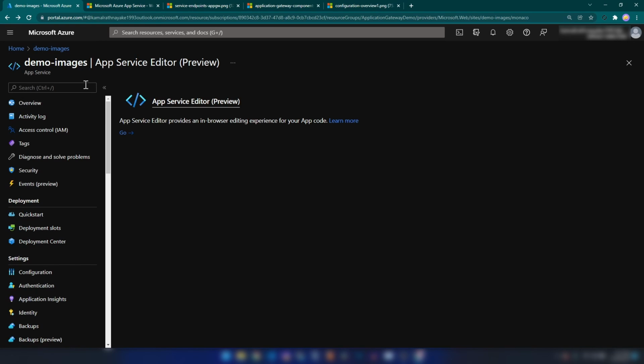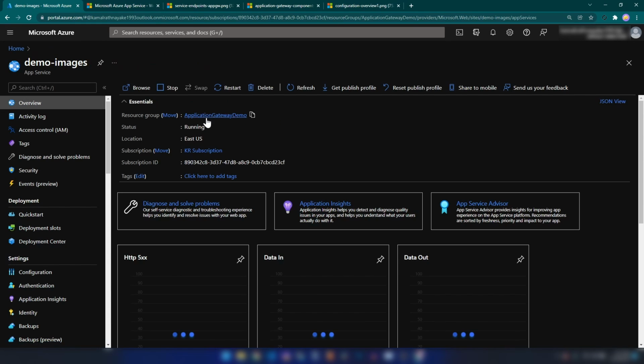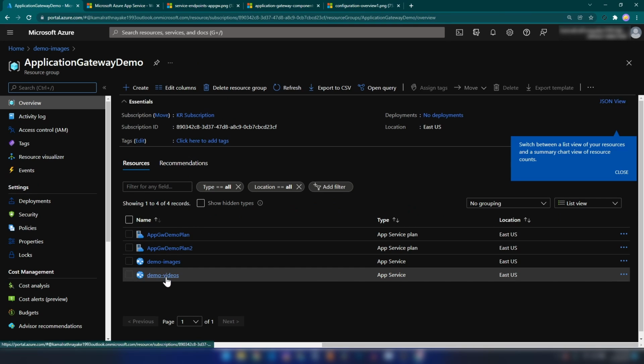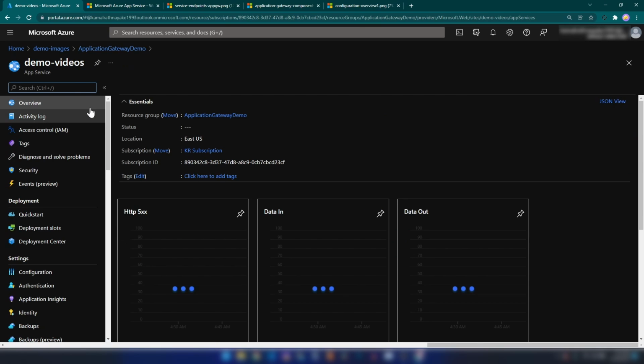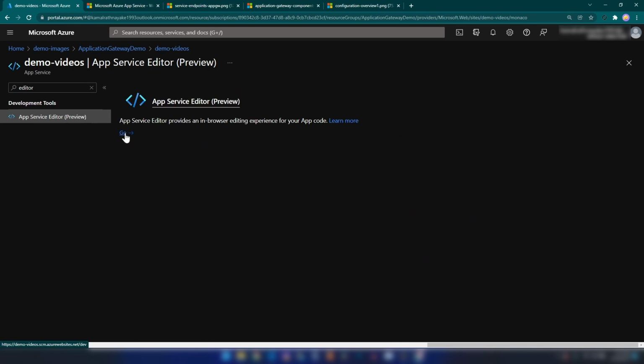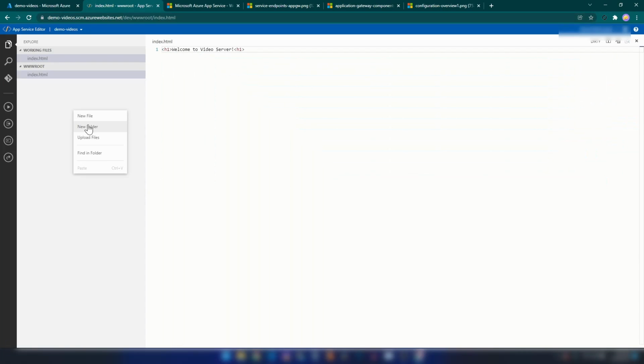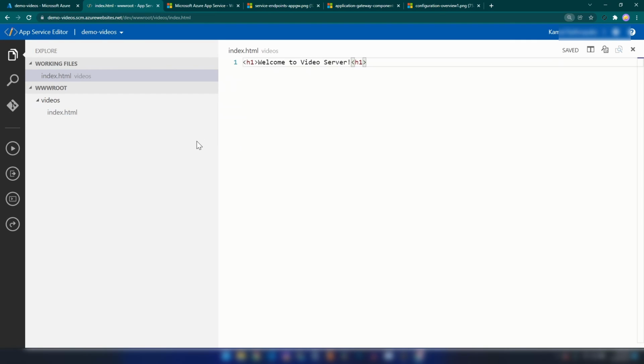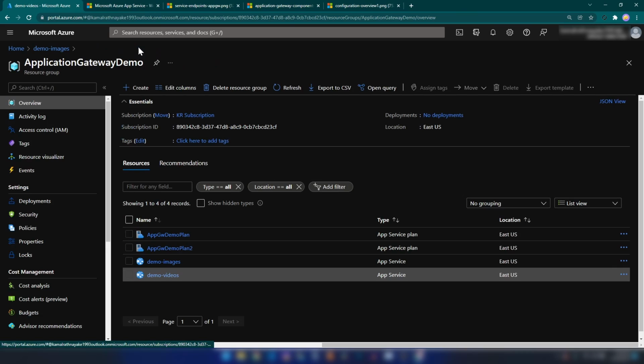Alright, now I'm going back and I'm going into the resource group again, and then I'm going into demo videos, and then I'm going to do the same here as well. Alright, as you can see, I have created a folder and index.html that contains welcome to video server. Let me close this and go back. Now we can start to create the application gateway instance.